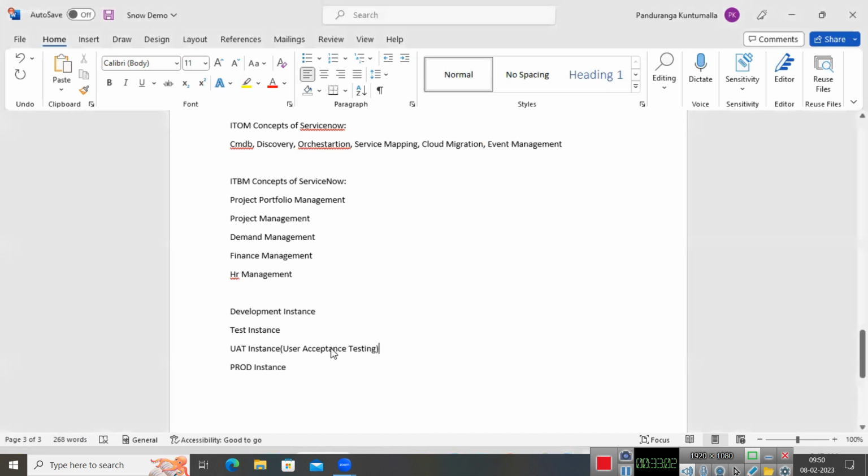User acceptance testing means our client will test the functionality. The client who gave the requirement will test the functionality. If he is satisfied and says okay, then we can move to production, guys. The production instance is very important, because it is the client instance. People are using production only.